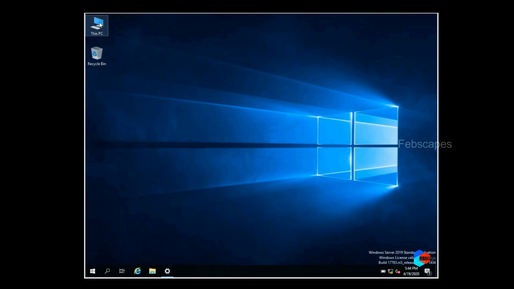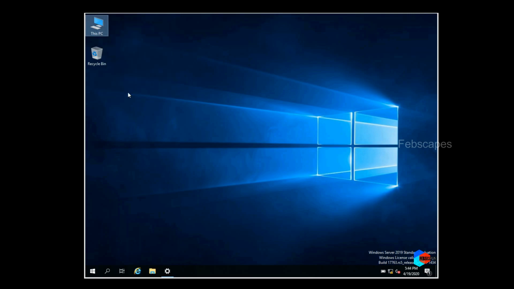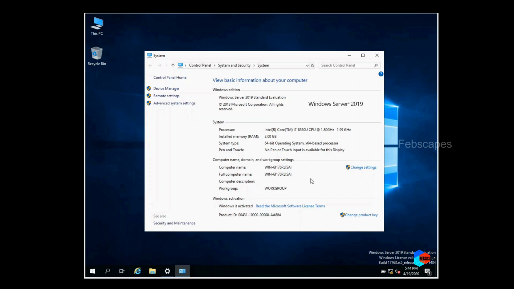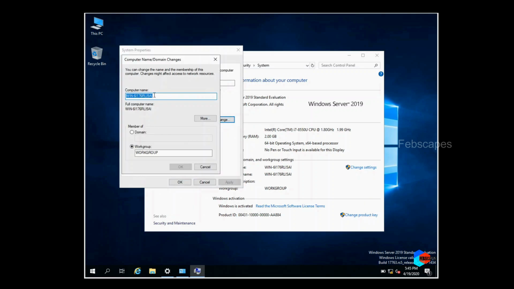Now we are changing the name of the computer, that is the server machine, to a more readable form, by clicking on change settings, and here again click on the change button. Here we can give the new name for the computer. So I am giving it as domain PC, then click on OK button.